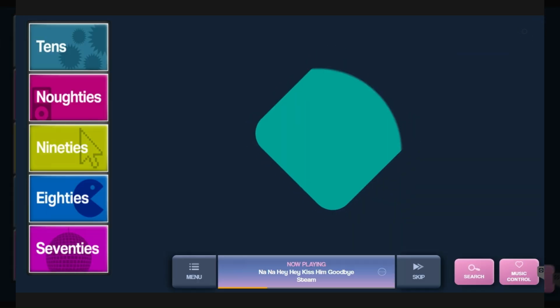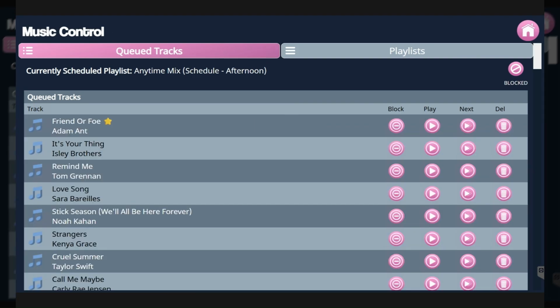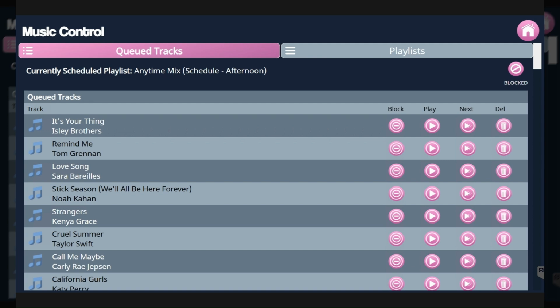We return to the home screen, then tap Music Control. The track appears at the top of the queue and will play next. The star icon indicates it has been inserted into the scheduled playlist. Manually adding tracks to the queue lets you temporarily change the music to respond to the atmosphere and trading conditions in your venue.